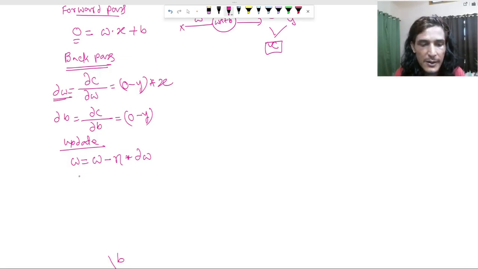Similarly, we'll update B as B minus that eta value multiplied by the rate of change of the cost function with respect to B, which I'm writing with the symbol dB. And that's done. We update these W and B. It means after updating, our weights and biases change, so with these new weights and biases we'll get a new output. And again, with respect to that output, the derivatives of W and B will change, and from those derivatives we can compute new weights and biases and repeat this process.